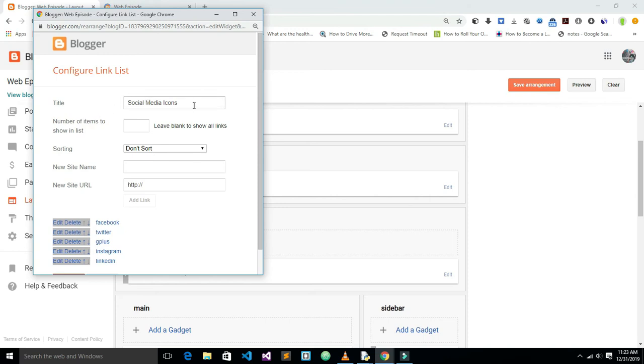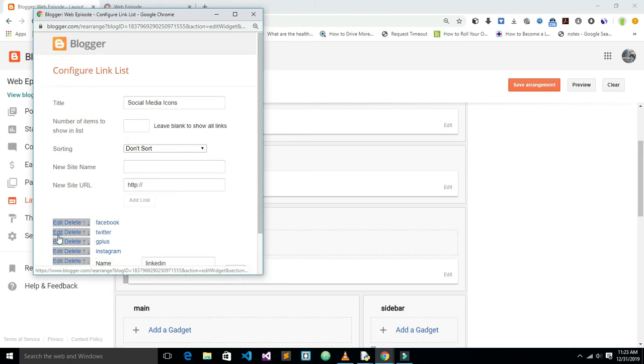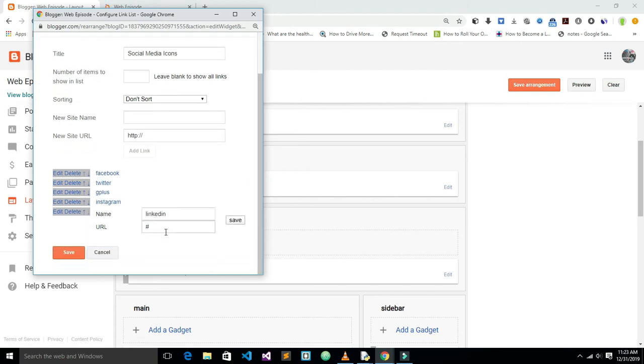So the title is social media icons, and the number of items shown in the list, you can leave it as blank, or you can put 1, 2, 3. These are the social images that come with the theme I installed. So you can just edit to put in your details of your social media account, so LinkedIn and your LinkedIn URL. Then once you are done with all these edits, you hit save. If you also don't want any of these ones, you can just click on delete to delete any of them.